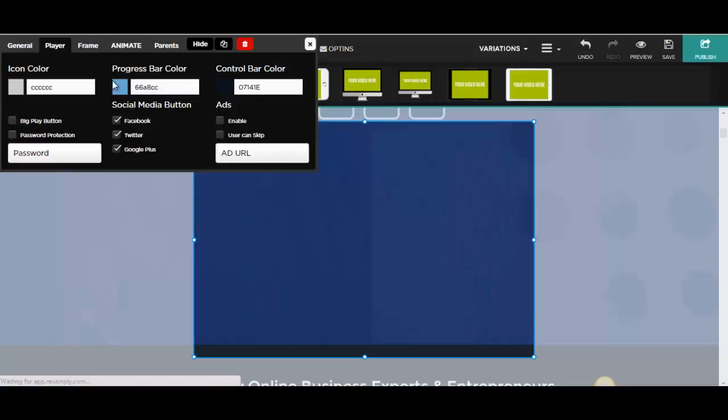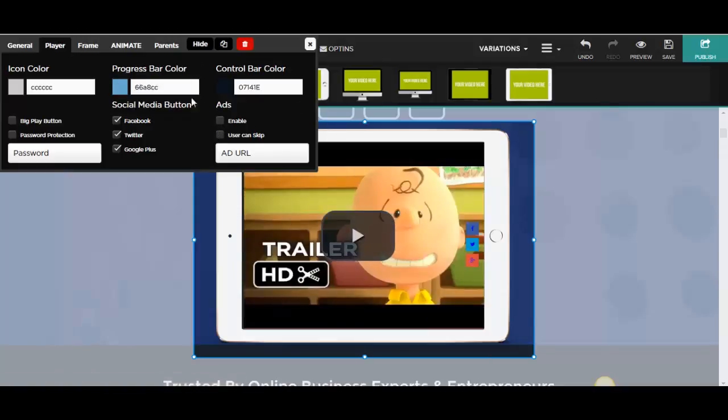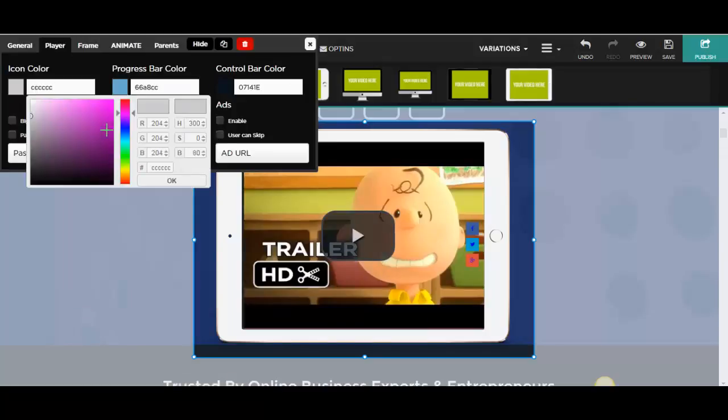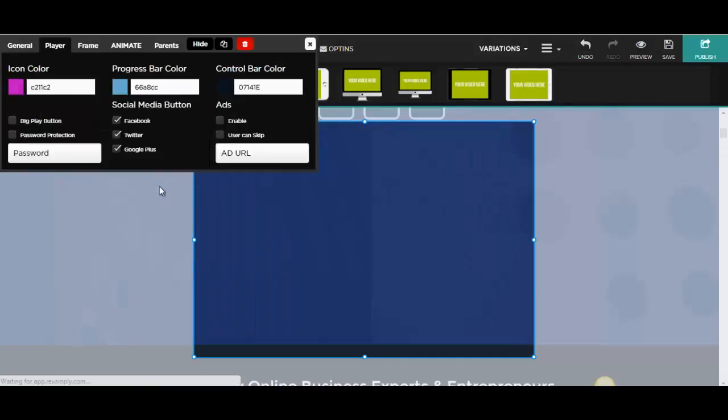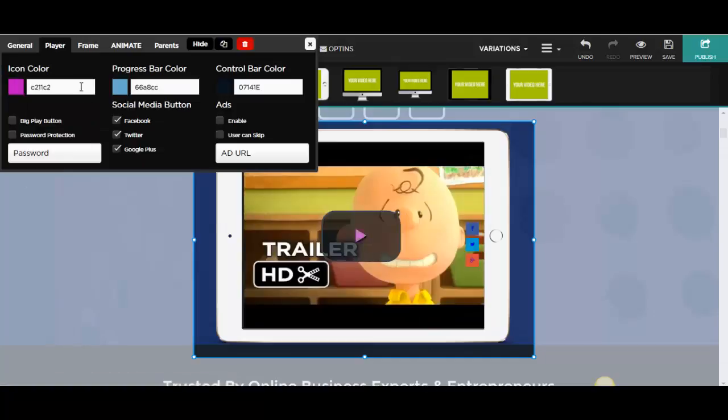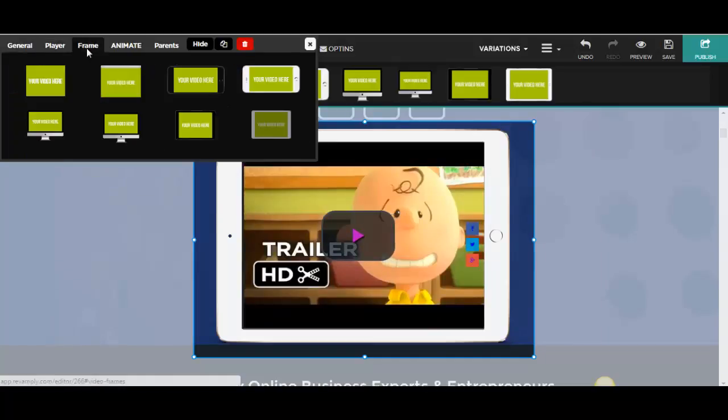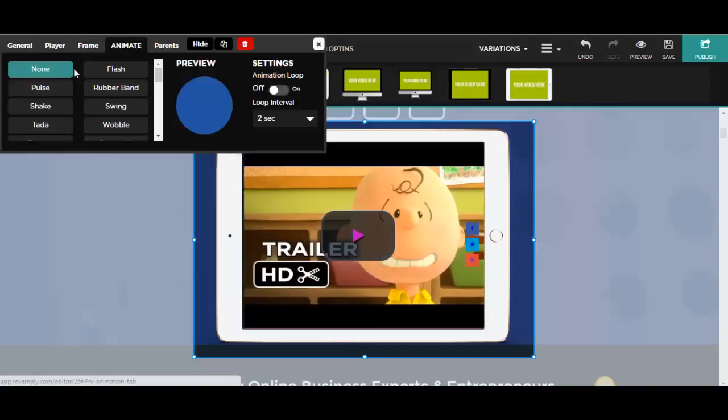Crazy stuff. Okay, of course you can change the progress bar colors, the control bar colors, and the icon colors over here. Let's change to purple here, just so you can see that that actually works. And there we go, awesome. The frame, yeah, you can change the mockups over here, and of course you can animate it like that and put it to loop or not. Okay, and do everything else that you can do with any other element.